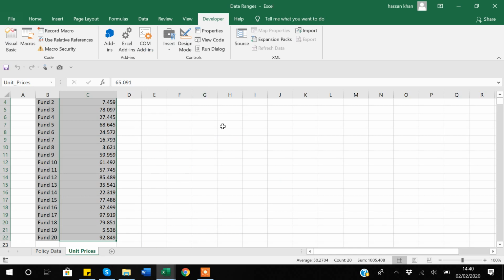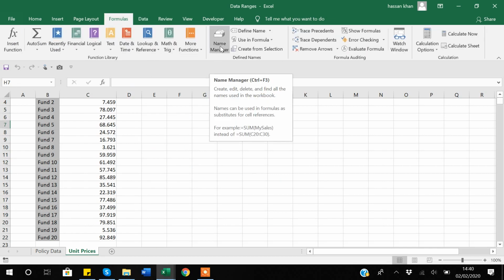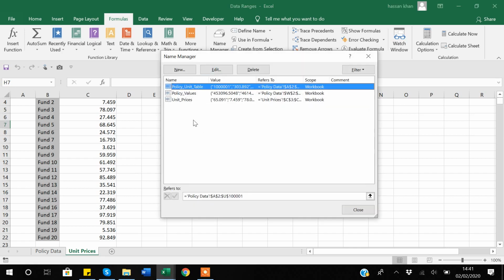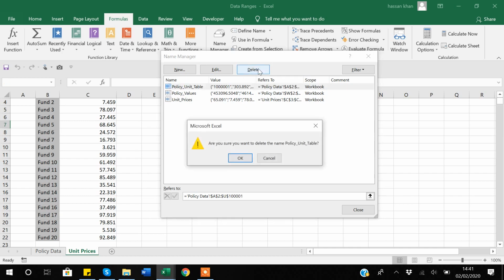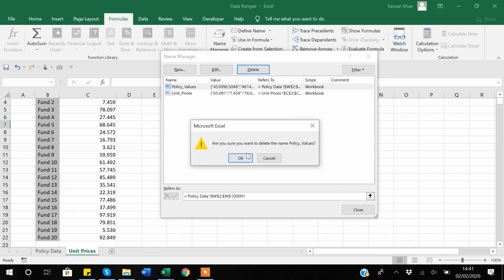Let's do it. Before starting, I will go to the Formulas tab, and the Name Manager allows you to see how many range names you have given in your sheet. If I click it, you can see that I have given three range names. One is policy unit table, the other is policy values. If I want to edit one, I can edit it, and I can also delete it. So suppose I delete this one, and I also delete the unit prices or maybe policy values. So I delete it, and click OK.